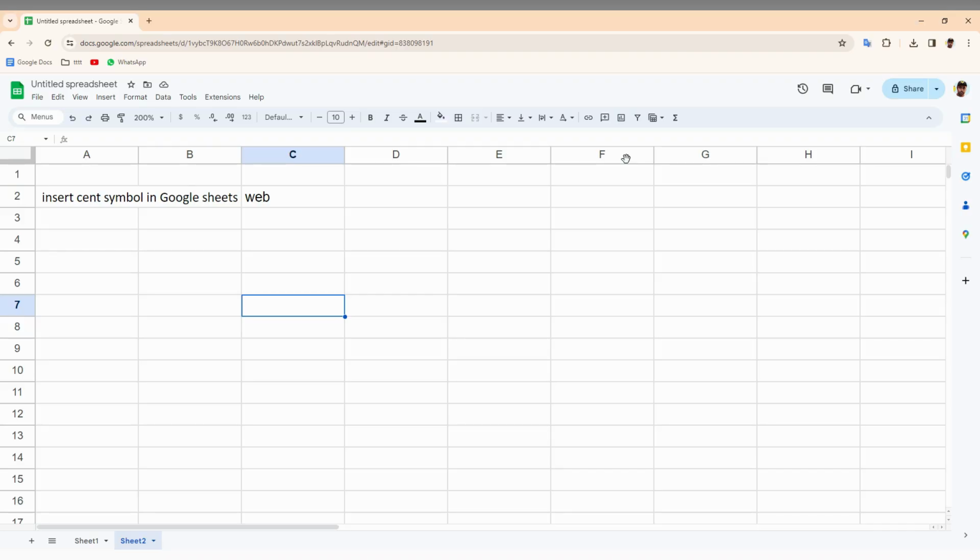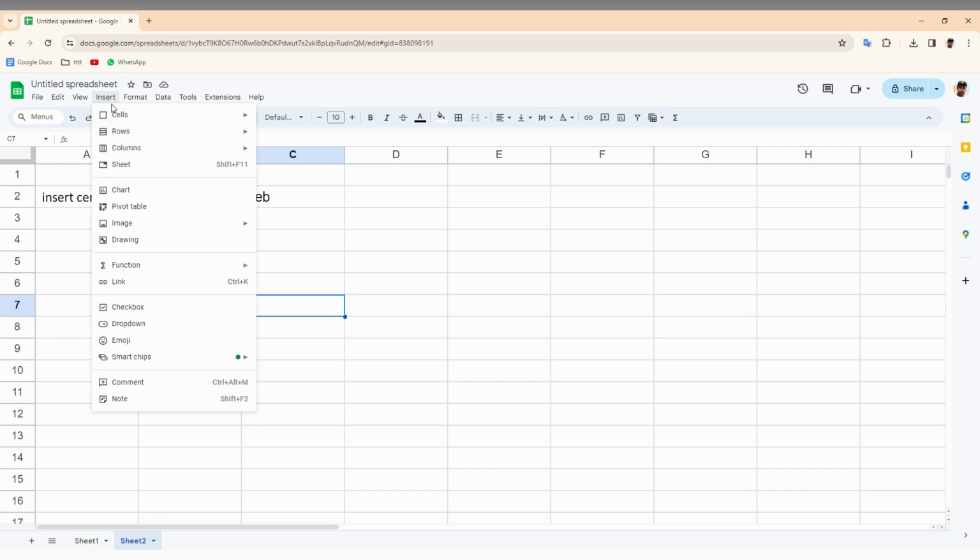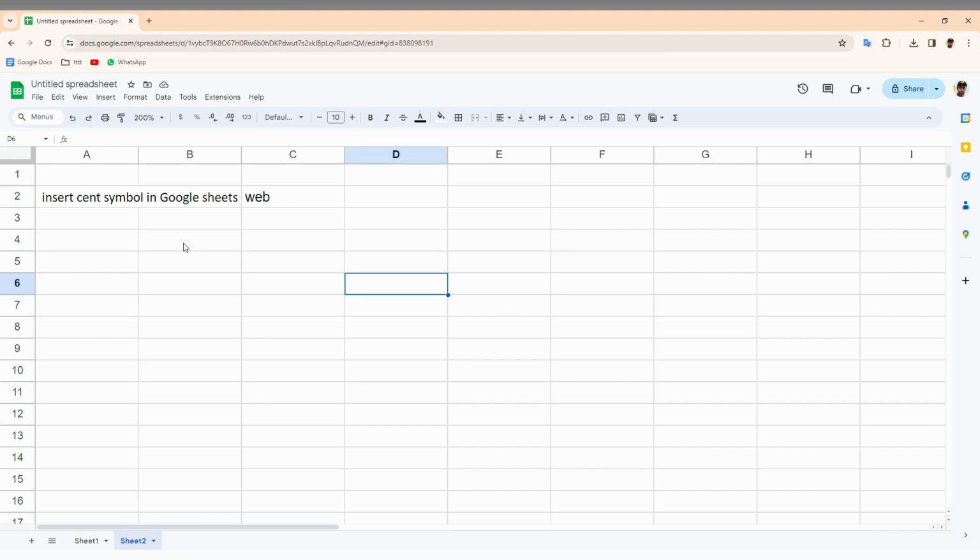So, how to insert a cent symbol on your Google Sheet web, I'm just going to show here. First of all, you just need to know that there is no insert symbol or special character insert option present on Google Sheet on your computer or web. So you just need to use a keyboard shortcut. The keyboard shortcut for the cent symbol is the Alt key plus 155.